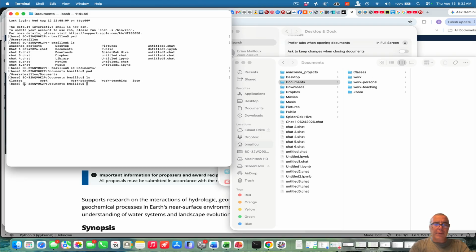Remember we said we want to work in classes, so CD classes, right? Use tab to fill it, and you can actually do more at once. Remember it was classes, then if you look over here, we know it's big data, so you can type BIG tab, hit return, LS, nothing in there, PWD, we see it.